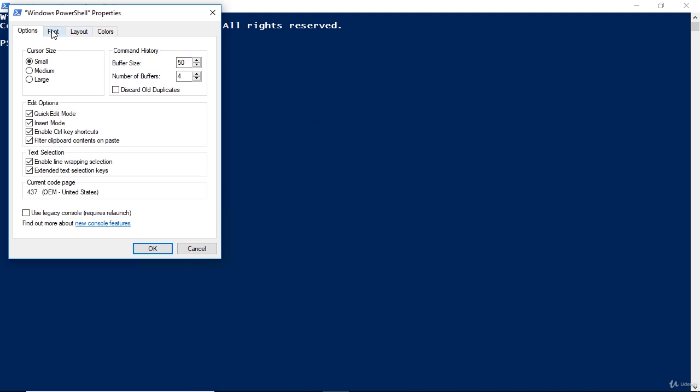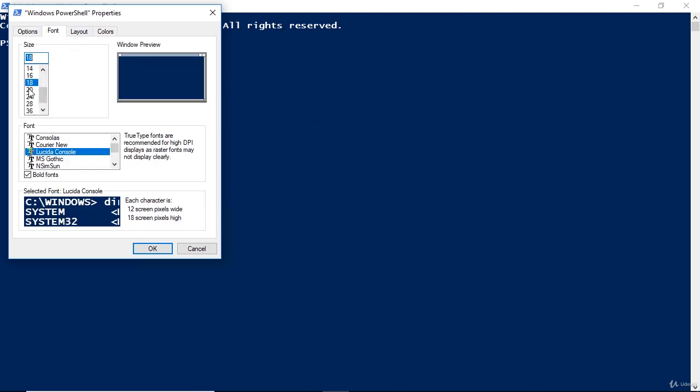Let's go over to font. As you can see, as I make changes in the font size, these changes are reflected in the preview window. So why is it important to choose the right font size? PowerShell can display information to the right or to the bottom. If you select the wrong font size, PowerShell could display your information past the desktop, and you may not see that information. I choose a font size of 16, and I like the Lucida Console font.